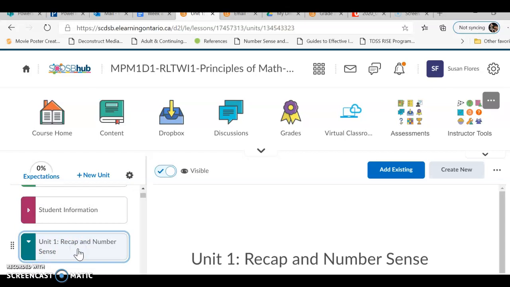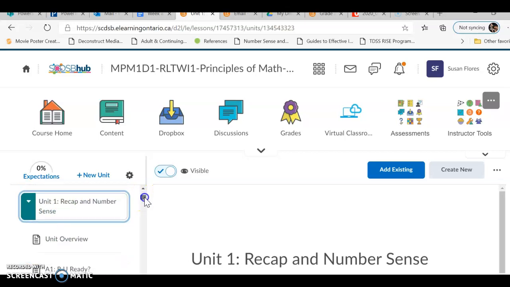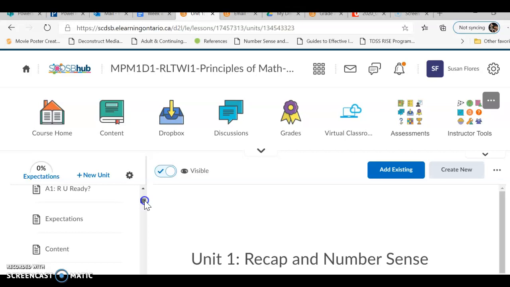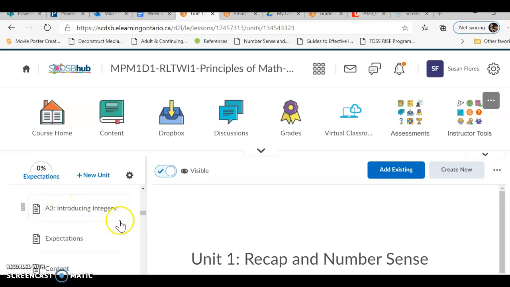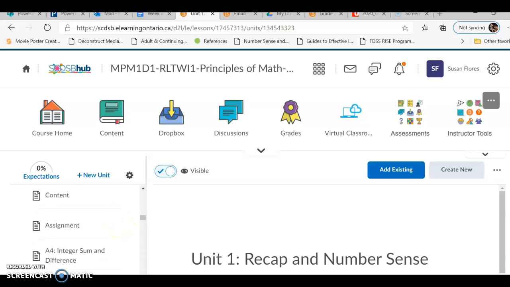When you click on it, it gives you a ton of lessons. Lesson A1 is Are You Ready? It's important that he looks through every lesson. The actual test content starts here in Activity 3, Introducing Integers. Activity 4 is Integer Sum and Difference. Activity 5 is Products and Quotients. Activity 6 is exponents. Those are all little lessons that we've done. I know it looks like a ton, but it's really not.